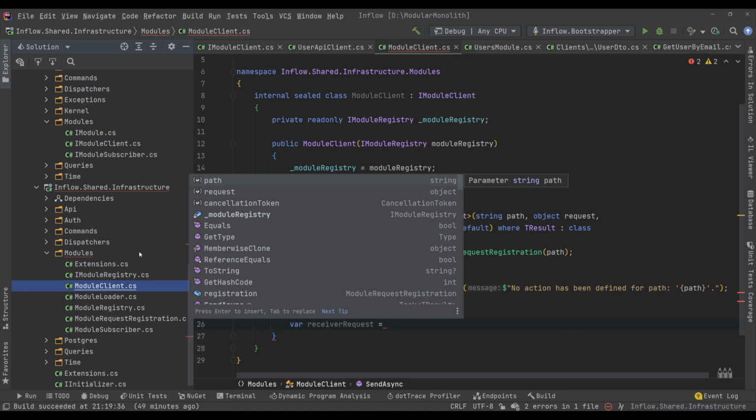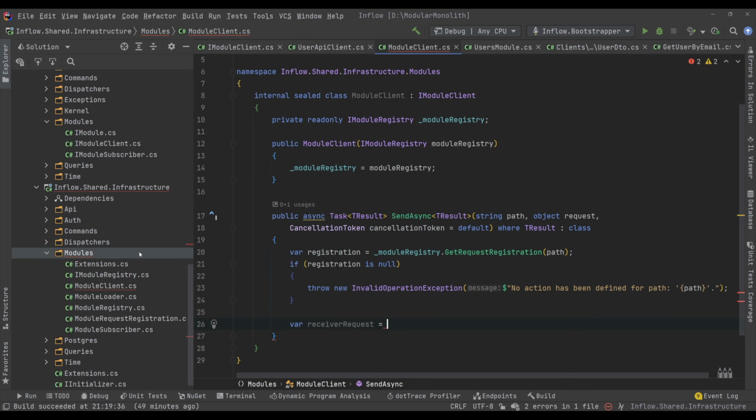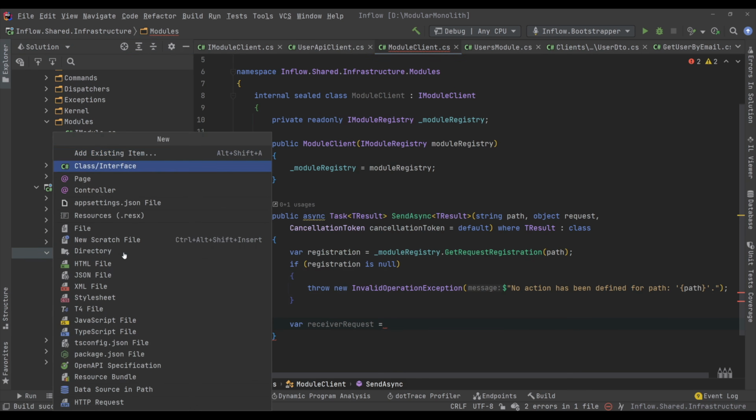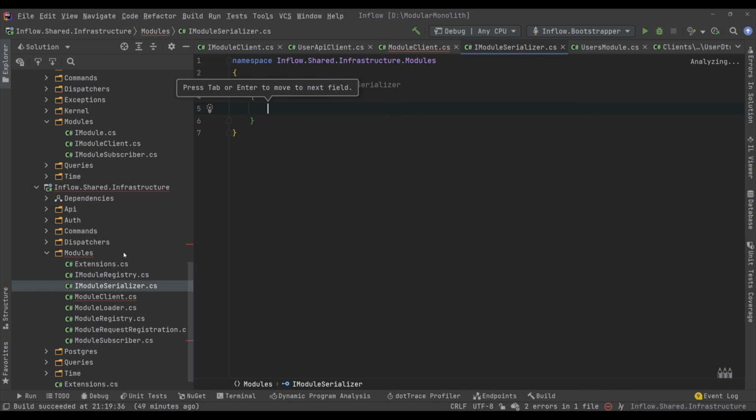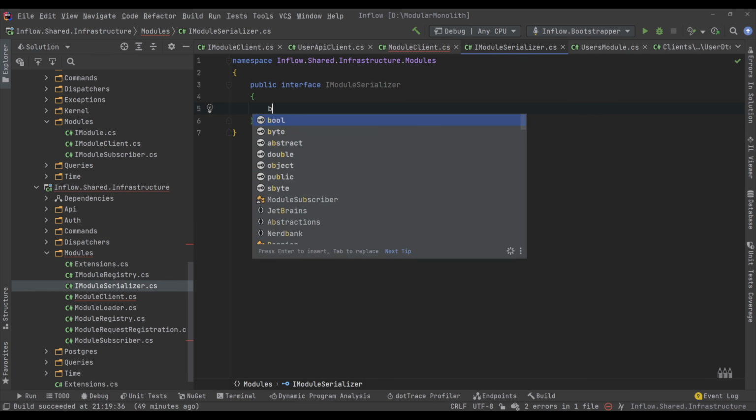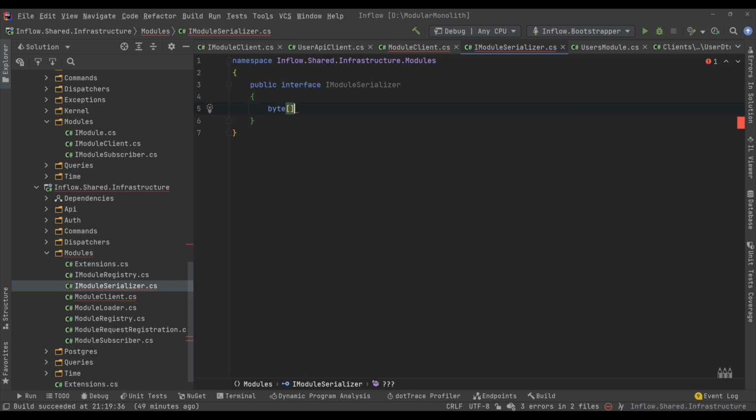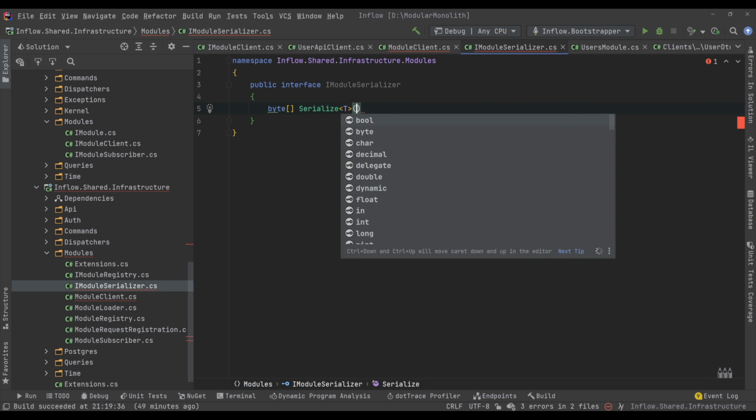So let's make some very basic component here, something like IModuleSerializer, like this. Yeah, so we'll put this also in the shared infrastructure. And here we need the following methods. So let's assume that we are going to use the binary serialization anyways, just to make it a bit faster than the string serialization. So we'll have a few helper methods.